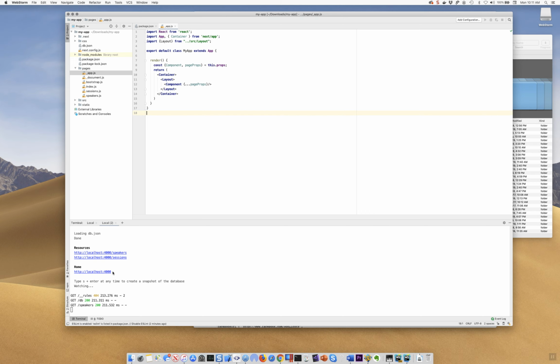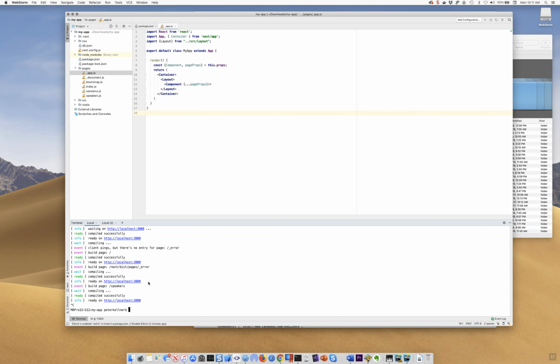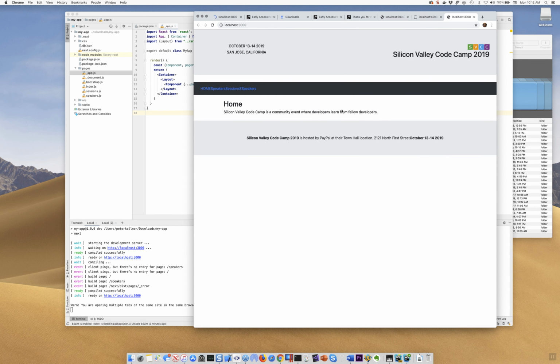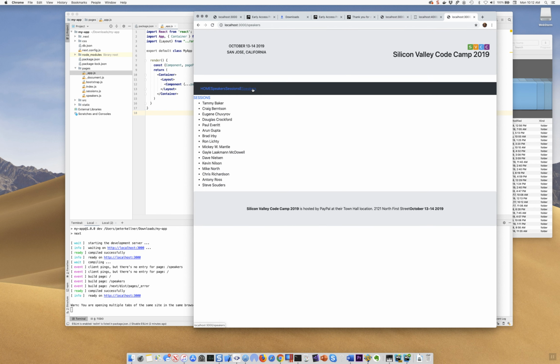So now if I go to local, npm run dev again, 3000. Click on speakers. Speakers works for me. So I'm on a Mac. I'm going to pause this and go check out on Windows and come back. Hold on.